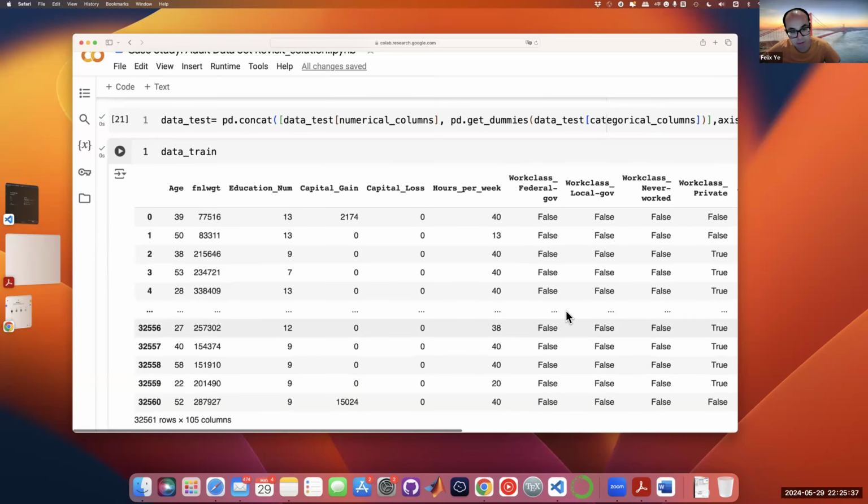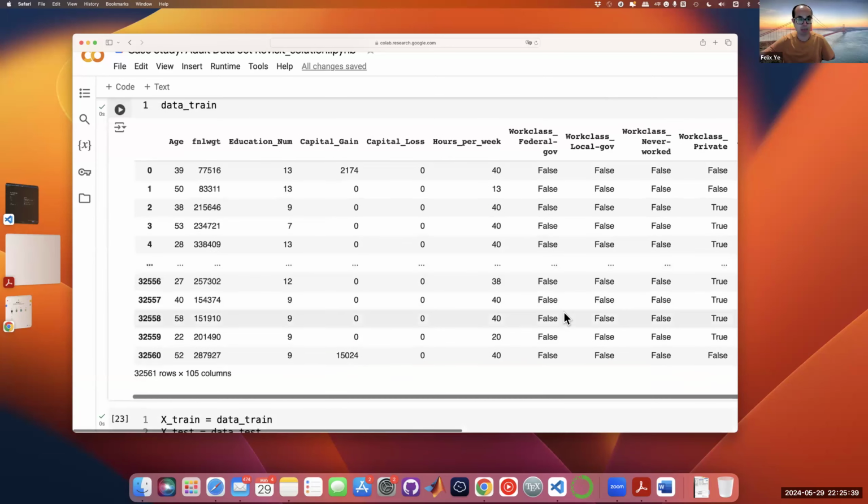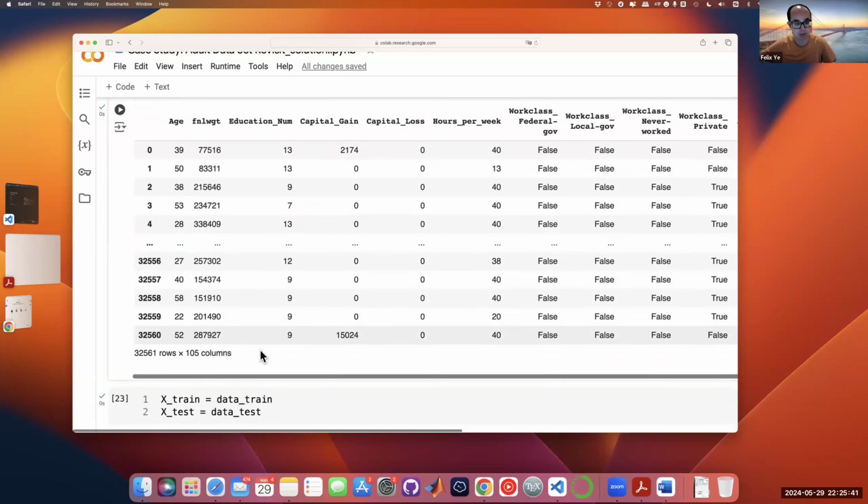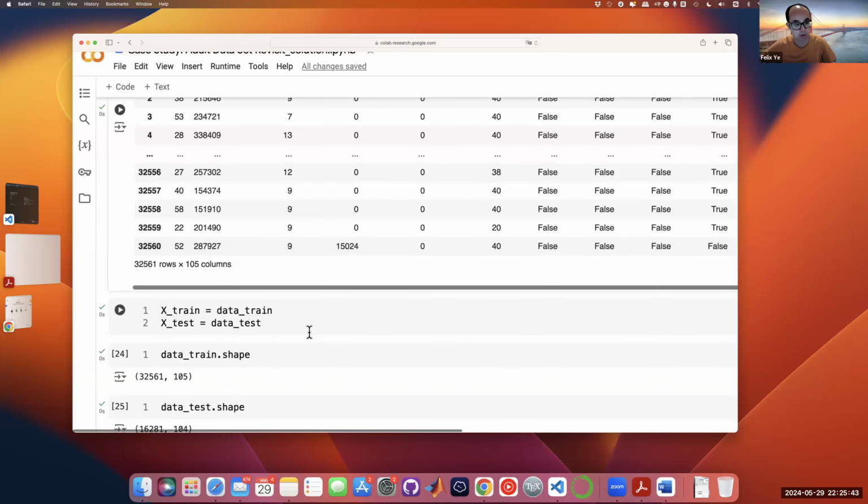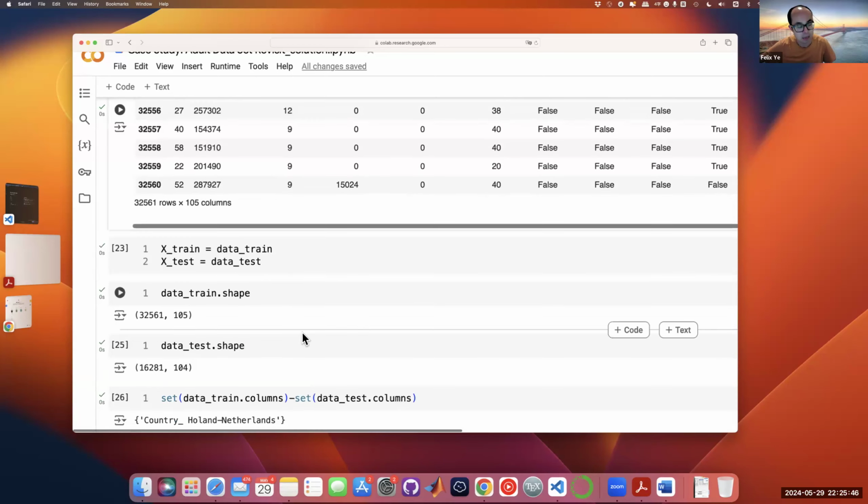As a result, after this dummy encoding, we get 105 columns. You do the same thing for the training and the testing. However, we find something interesting here. In the training, we have 105 columns, but in the testing, we have 104 columns.